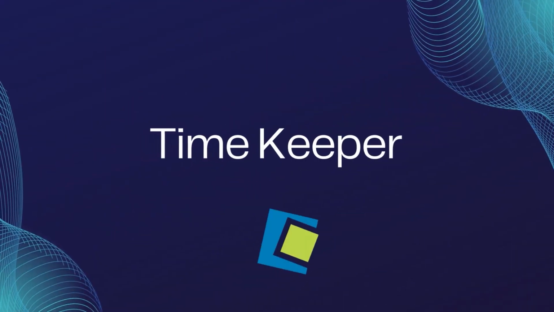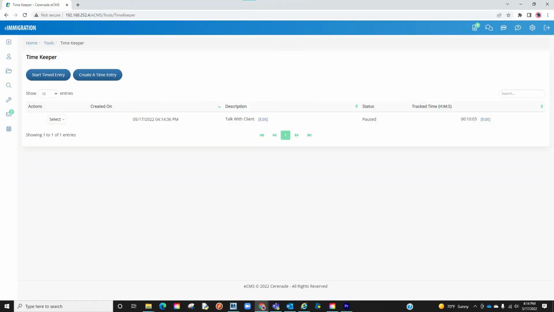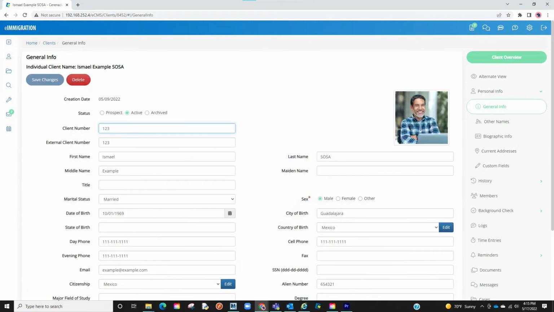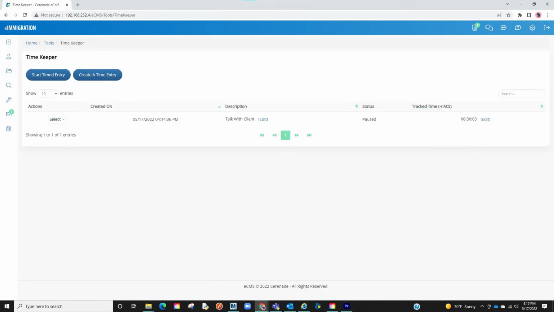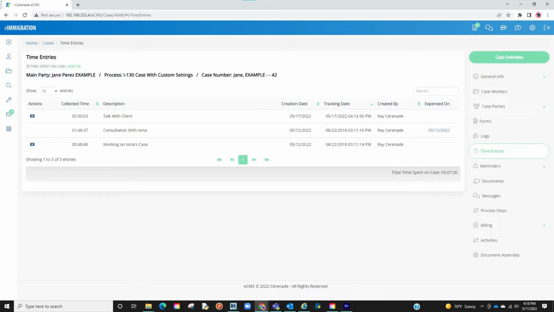Our next optional module is Timekeeper. What Timekeeper does is allow you to track how much time you spend on a certain task, such as a phone conversation, a meeting, or any other activity you do concerning doing a service for your client. Even when working on other aspects of the system, the clock continues to run. Then, when you are finished, that time can be sent to the time entries area of a client or case profile, where it will show overall time spent on that profile amongst all caseworkers.